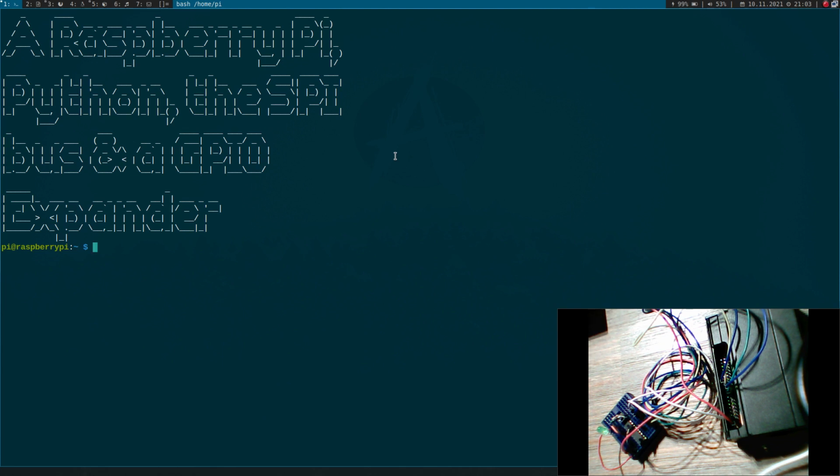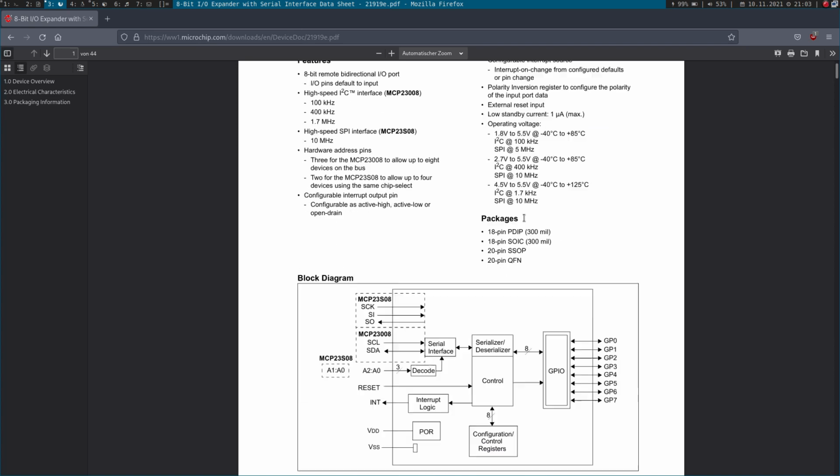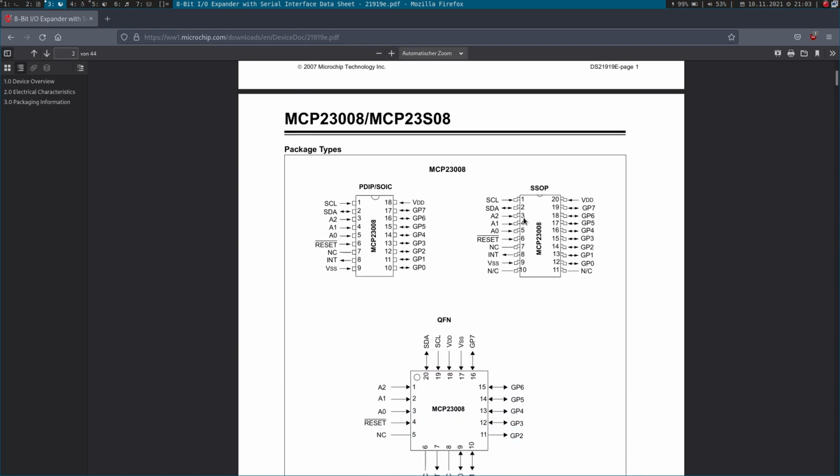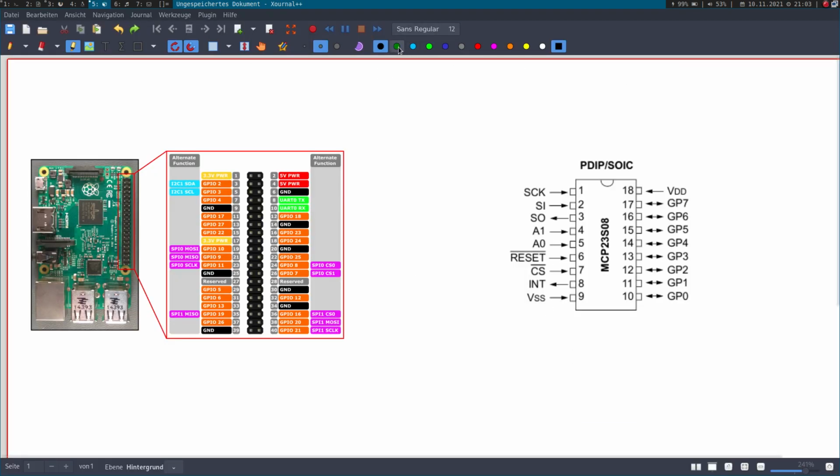So here I'm using the MCP23S08 8-bit IO expander with a serial interface. The other device has I2C, and this device has an SPI serial interface. First we have to connect the pins to our device, so let's talk about the connections.